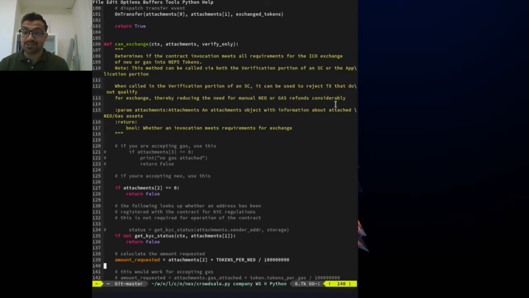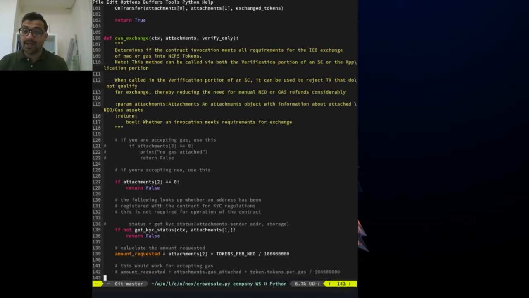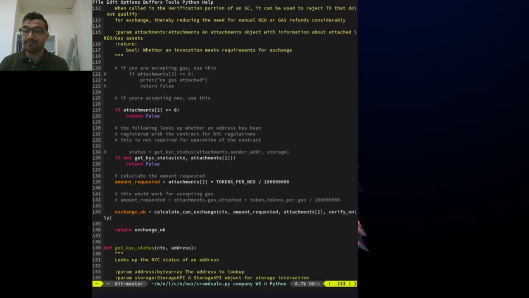First, a check is made to see if any number of NEO or gas is attached. If not attached, then the check returns false. Then comes the KYC check. If the user is not in the contract list, then the check returns false. After a successful KYC check, the calculation is performed using the amount requested. The amount that the user attached is multiplied by the token rate.